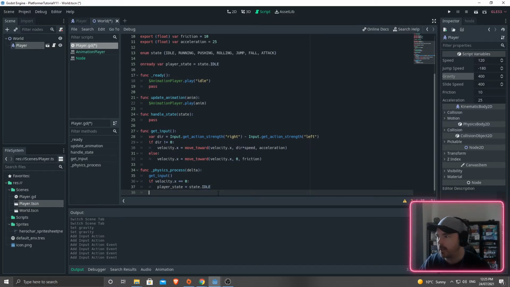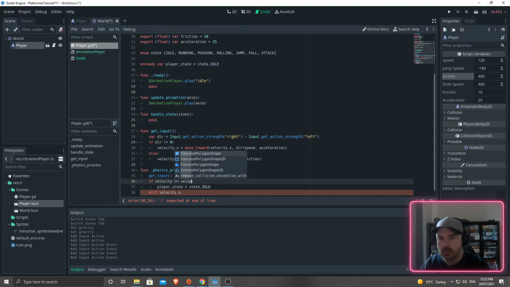Okay, so we're going to have in another one here, elif velocity.x. We could just say, actually, if velocity equals, sorry, Vector2.ZERO with a capital V. There we go. So if velocity is equal to Vector2.ZERO, then we know they're not moving anywhere, and they are in the idle state. So that's all good for now.